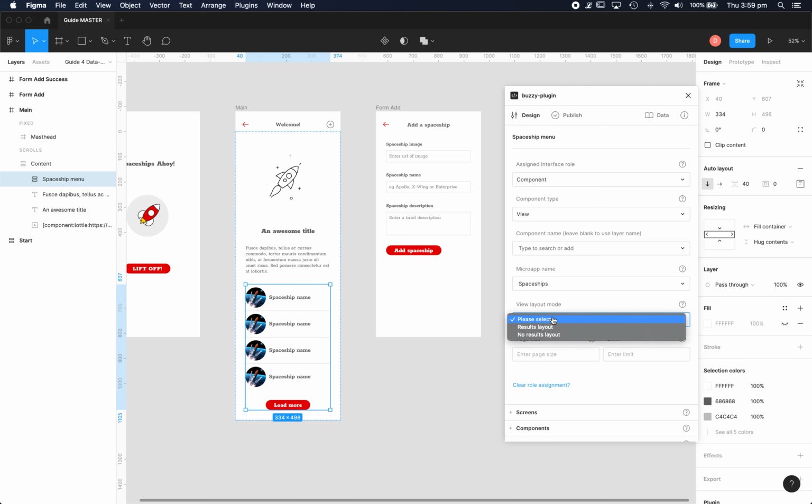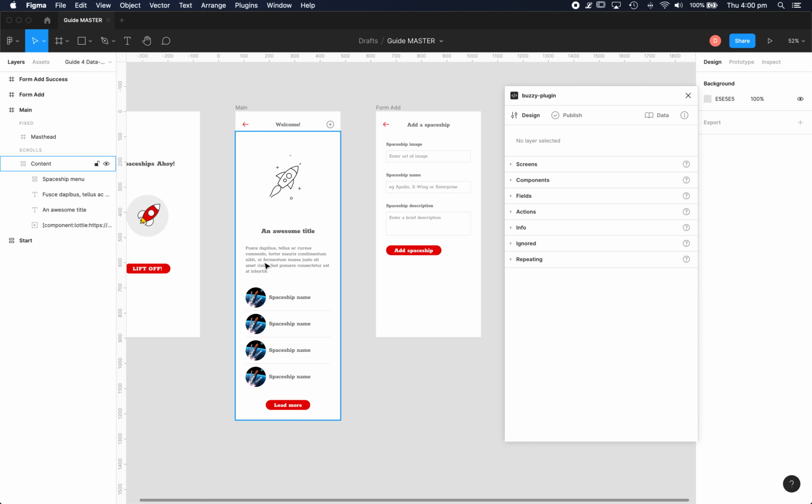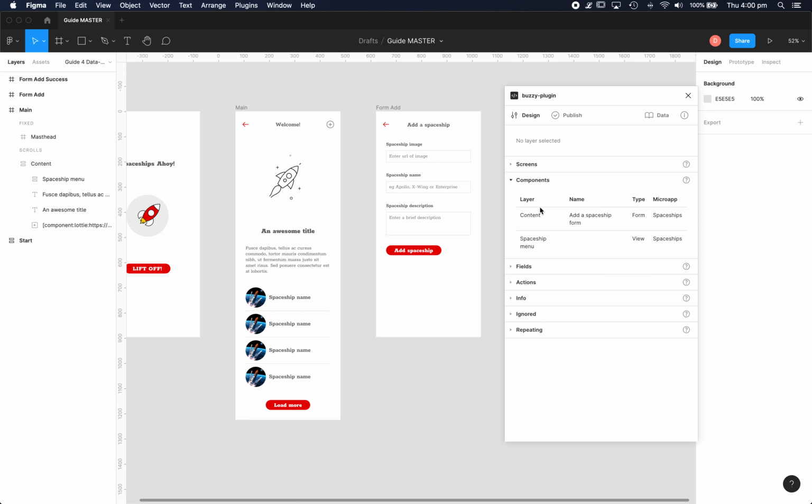The view layout mode, we're looking at results, so we want to pull results in from this data container. The page size lets us paginate, or determine how many results we want to pull down in one hit. We've got four in our design, so we'll put four in here. The limit would be if we wanted to limit how much data we ever pull down. We don't need to worry about that for now, so we'll leave it blank and carry on. That's defined our external view, and if we go into components, there it is.